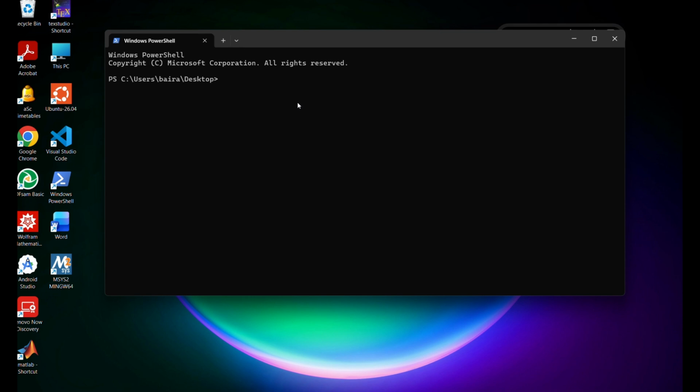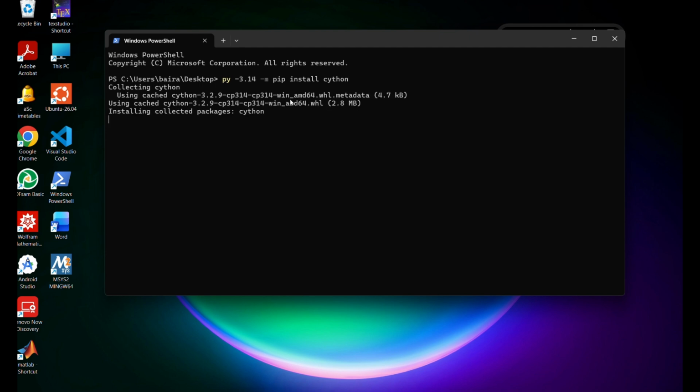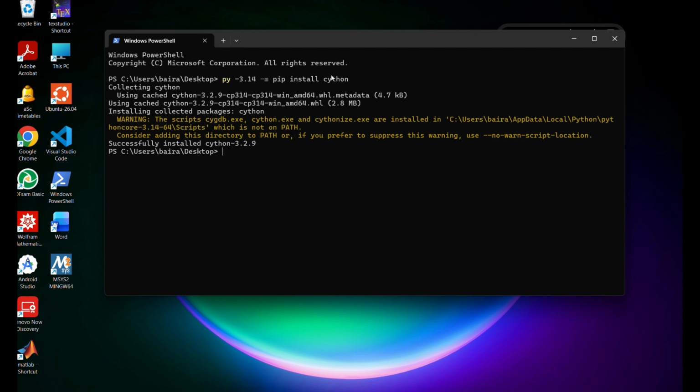For downloading a Python package, just run this command: py space hyphen the Python version number 3.14 space hyphen m pip install, then the package name, say python, and press enter. Then it will install this package, python.